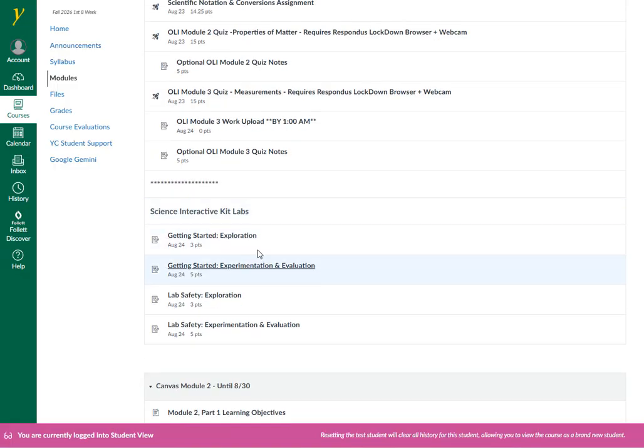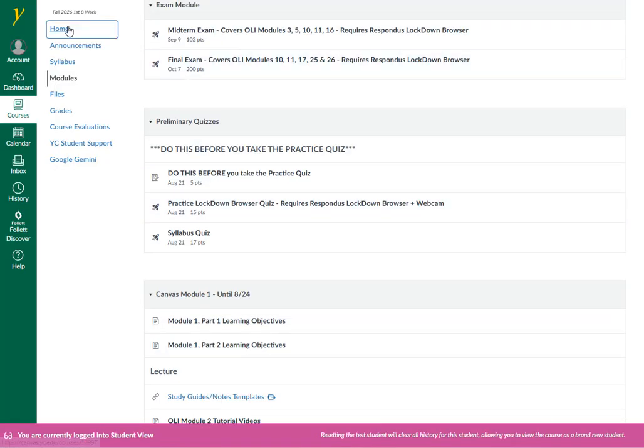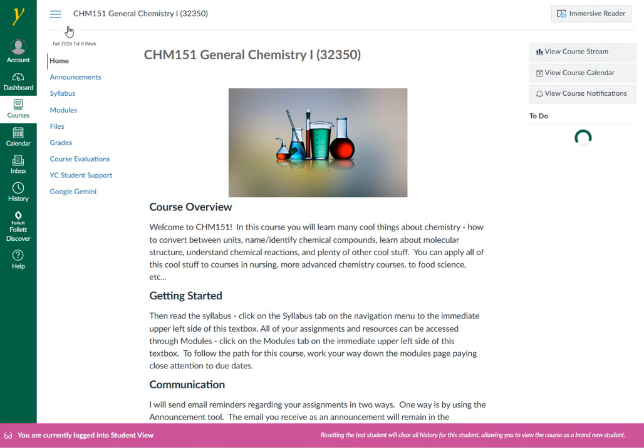And then there's the lab portion of the module. And as I mentioned earlier, not every module will have a lab section. So let me know if you have any questions about the course or any content at any time in the semester.